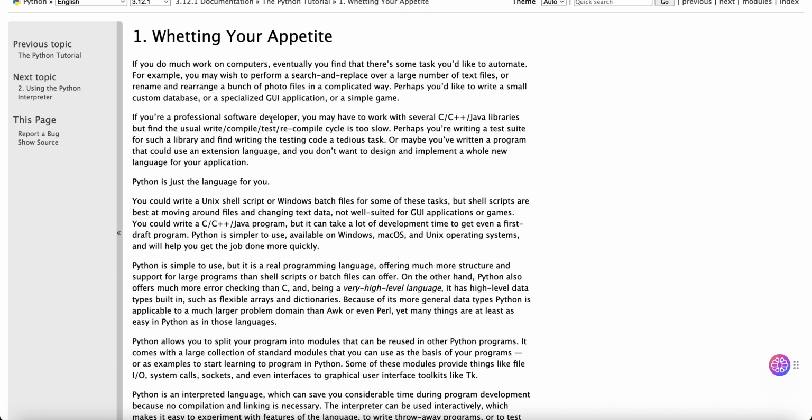If you are a professional software developer, you may have to work with several C, C++, or Java libraries, but find the usual write/compile/test/recompile cycle is too slow. Perhaps you are writing a test suite for such a library and find writing the testing code a tedious task. Or maybe you have written a program that could use an extension language and you don't want to design and implement a whole new language for your application. Python is just the language for you.